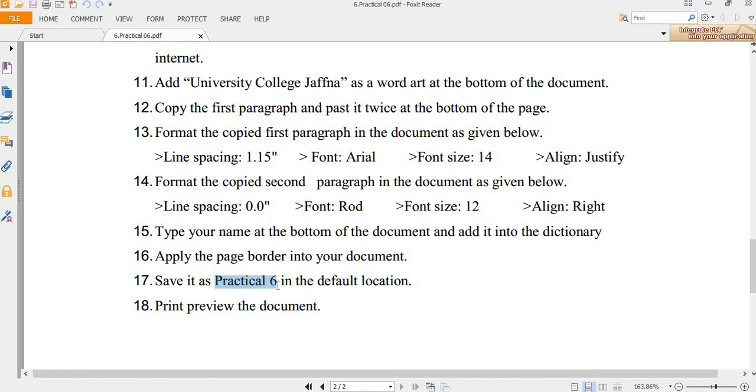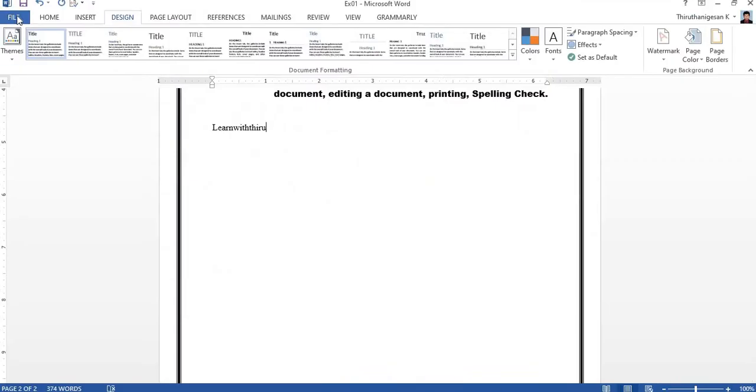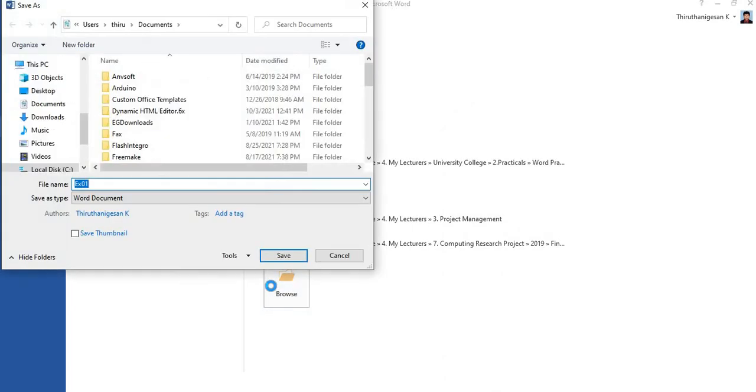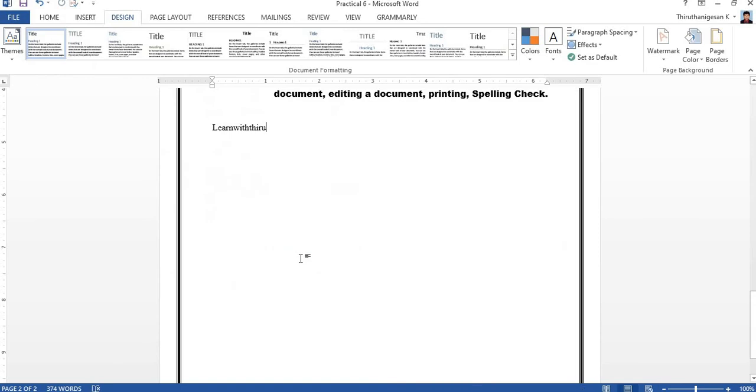Then you want to save it as practical number 6 in your default location. File, save as, browse, practical number 6. Just save.